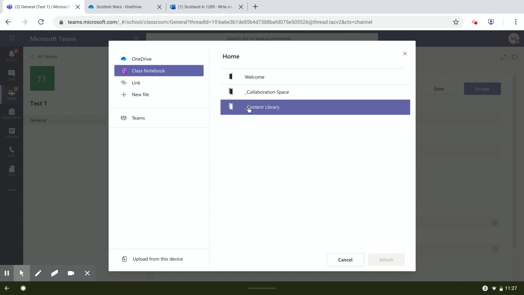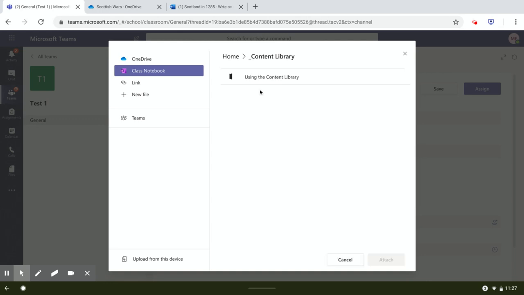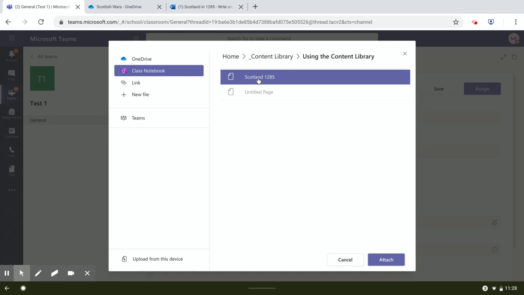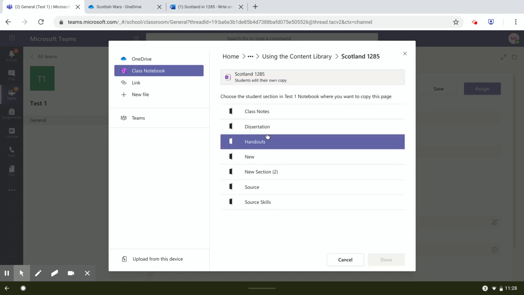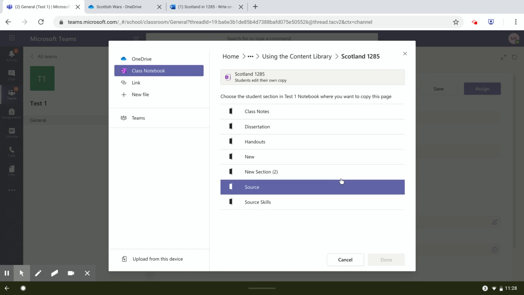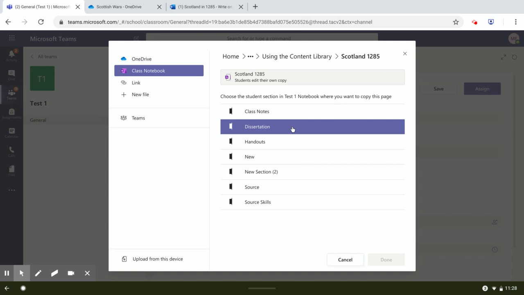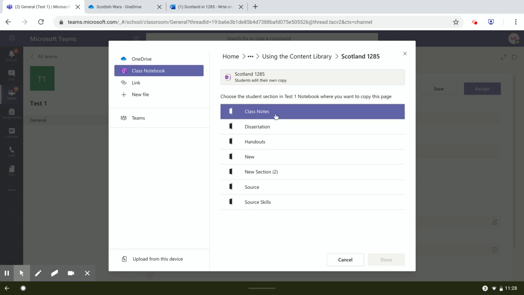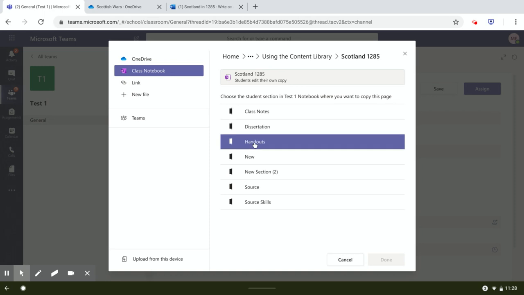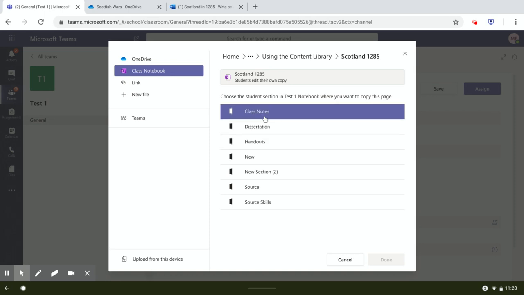I'm going to go to Content Library, which is where I know I've got my page 1285, follow through the different sections, and there's the page that I've just created, Scotland's in 1285. I'm going to attach that page. It's then going to ask me, where do I want to put that page in the student folder? I'm going to ask them to just put it in their class notes. If I'd been a bit more organised, I might have labelled one of these sections Scottish Wars of Independence. I've not, but you can do that beforehand. I'm going to click on class notes for just now, click done.